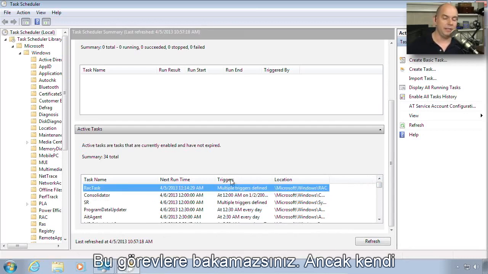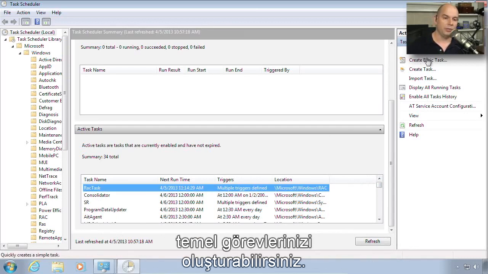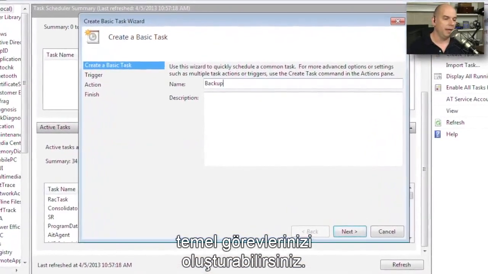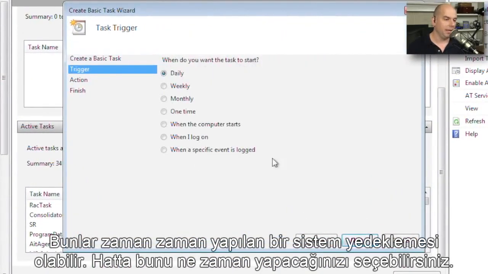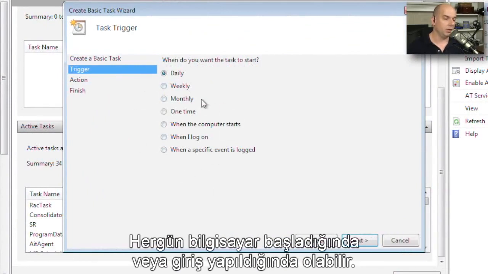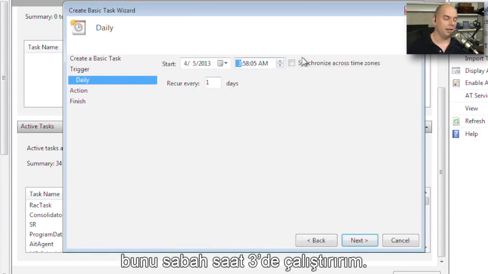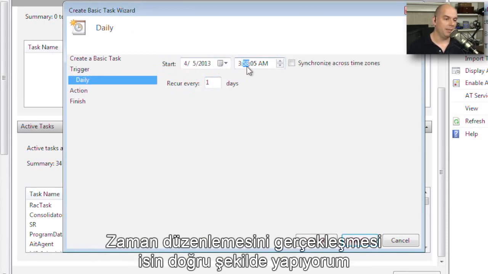You can look at these tasks, or you could even create your own basic task. You would then define the task. Maybe we would like to perform a system backup occasionally. You can even choose when you would like that to occur. Would you like it to be every day? Maybe when the computer starts up, or maybe once I log in. Perhaps we'd run this every day, and we would like to run it perhaps at 3 o'clock in the morning. We can set our timing of exactly how we would like these to occur.